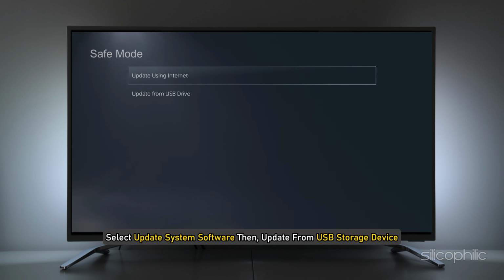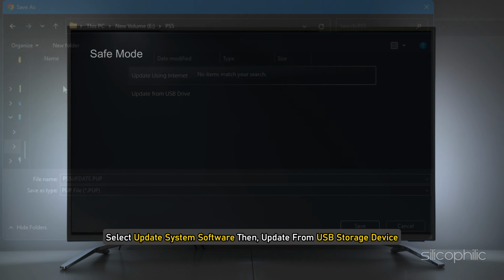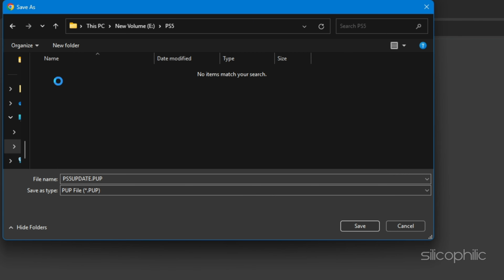Select Update Software, then Update from USB storage device. If your PS5 console doesn't recognize the update file, ensure that the folder names and file names are correct. Use uppercase letters for the folder names and file name.